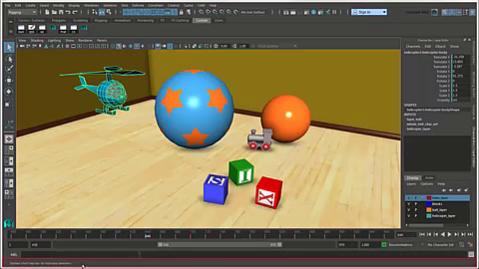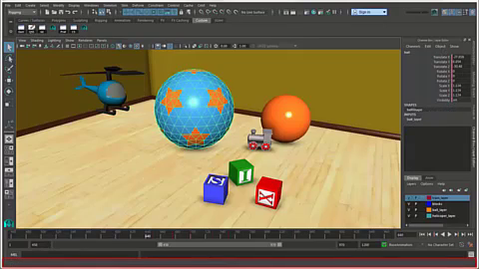And below this is the Help line, which displays short descriptions of tools and menu commands as you move the cursor over them or select them.